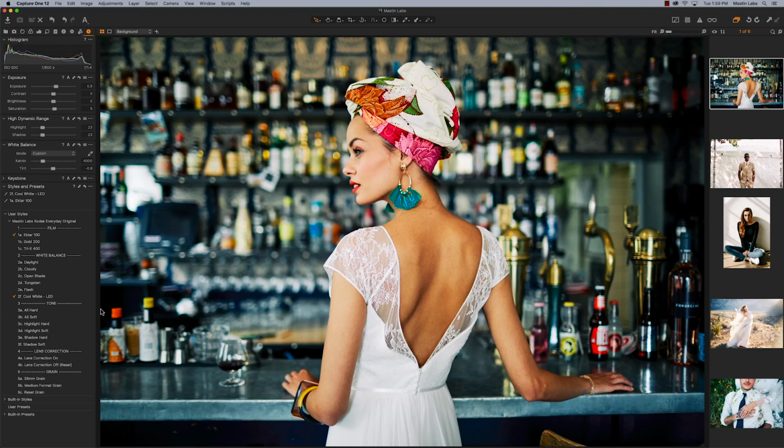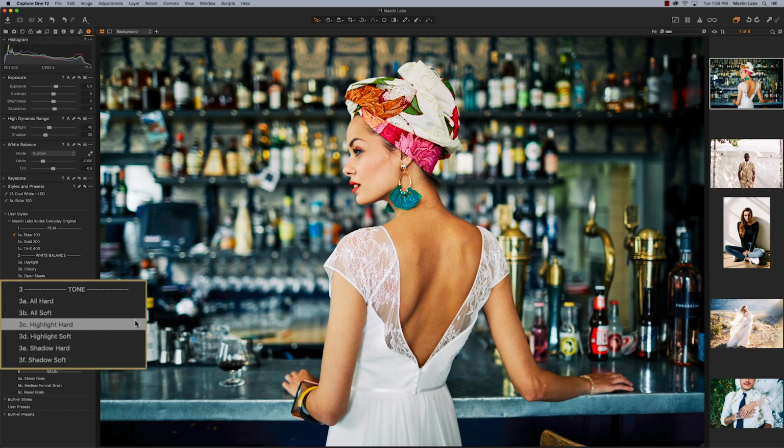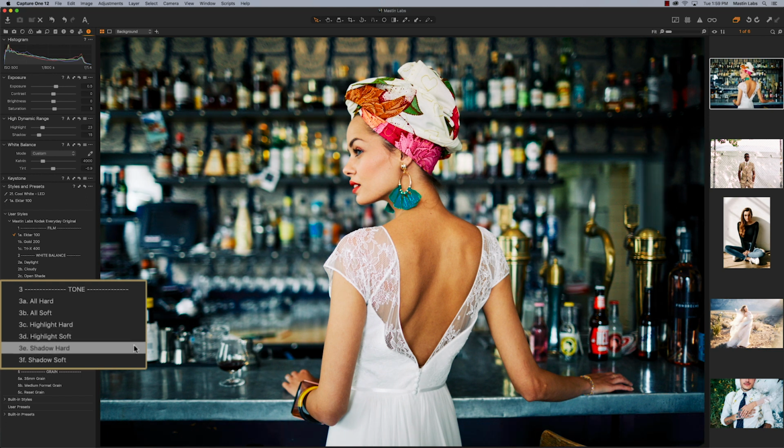Now that we've gone through the entire process of how to use Mastin Labs styles, let's spend some time diving into how to use certain functions. The first one we'll go over is tone profiles and the situations they can be used for.